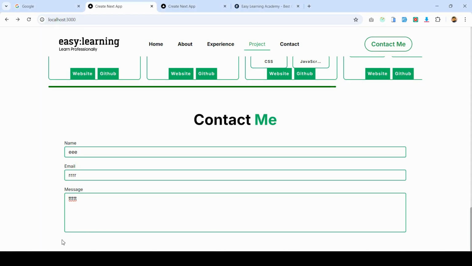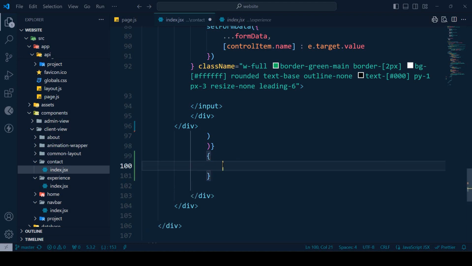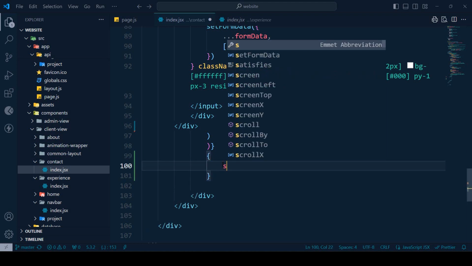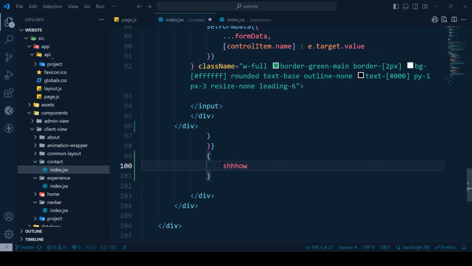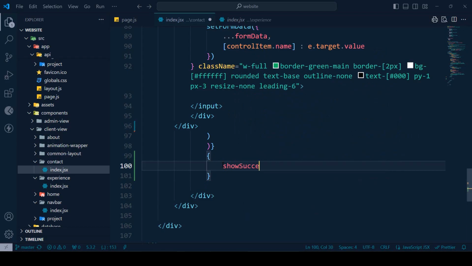Also I want to show a message in here, that your message is successfully delivered. This part of the message I want to be visible. So that is the reason I simply put another condition. I want to load one of the use states. For now I name it show, and then the success message.